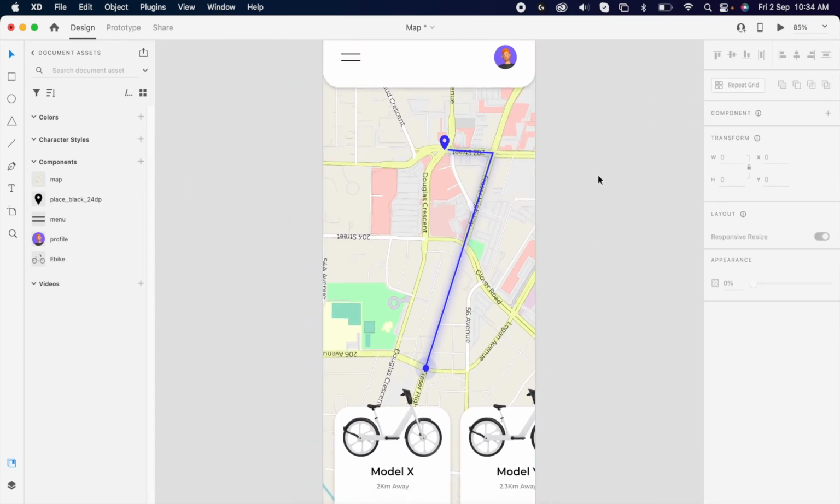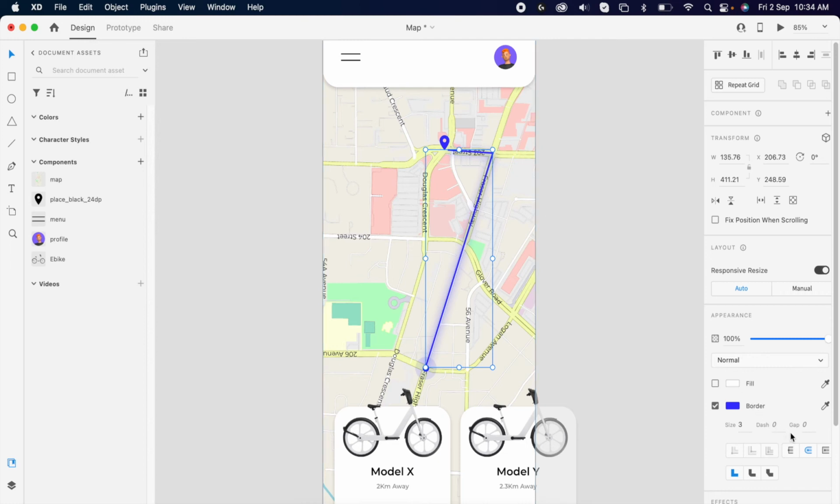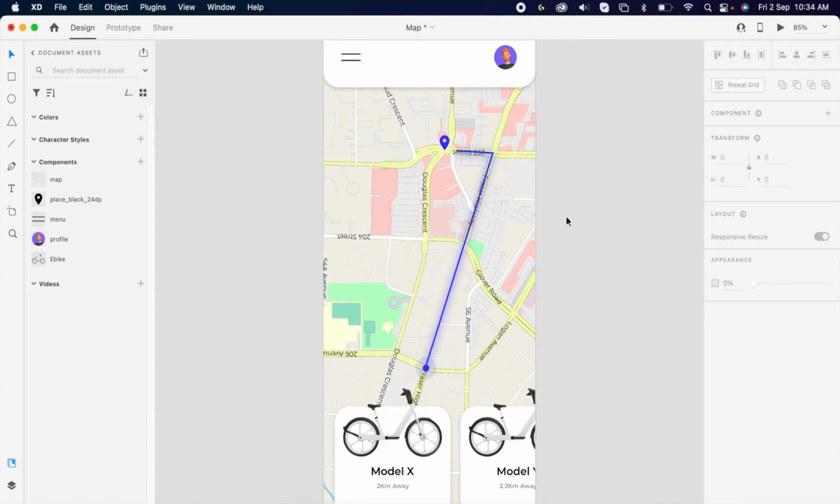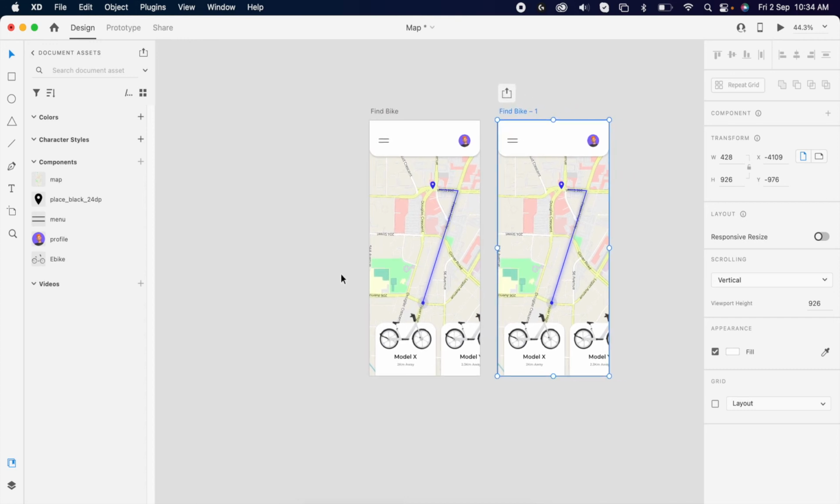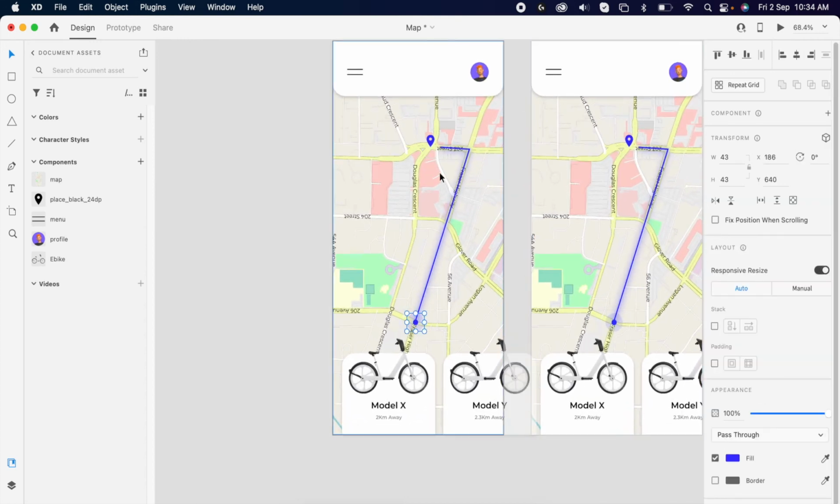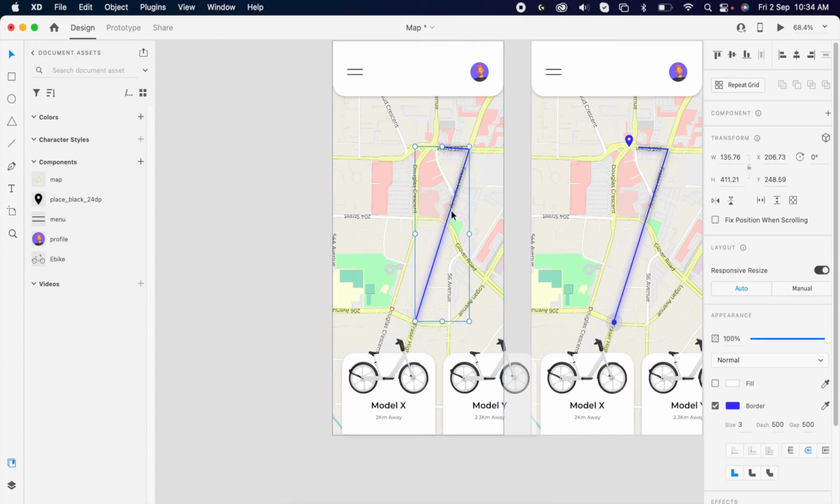For creating the path animation, we need to adjust the border value. For now, I'm just adding both dash and gap as 500. You could see nothing happened, right? Which means you have done it correctly. Then I'm duplicating the artboard and reducing the opacity for the location and the pin.